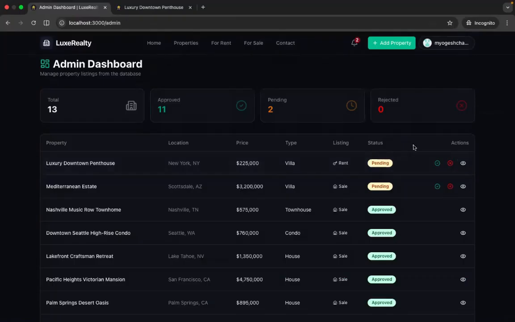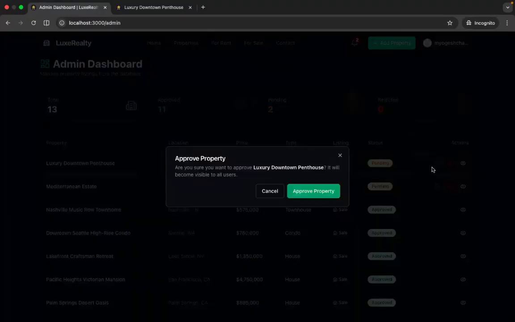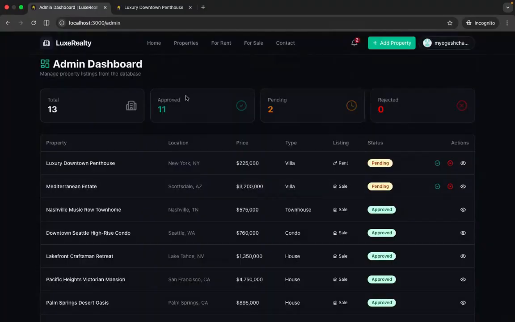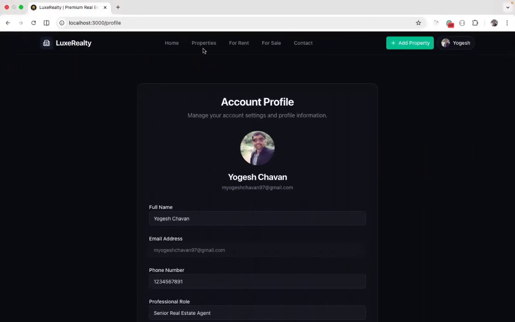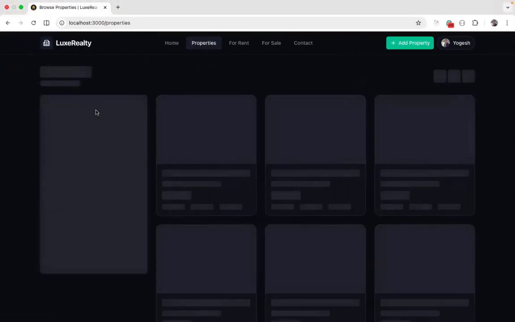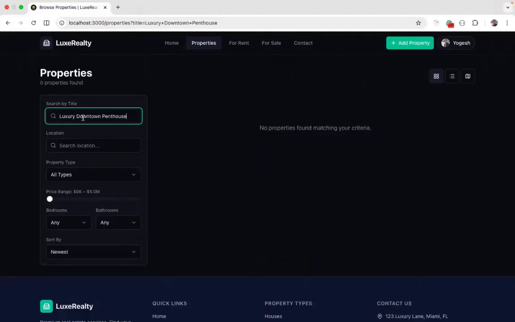So I can approve this. As admin, I can approve it. So this is the first property, and I can click on approve. One more thing I want to show you: this other property is not approved, so it's not yet available here. Let me go to properties and I can search here.